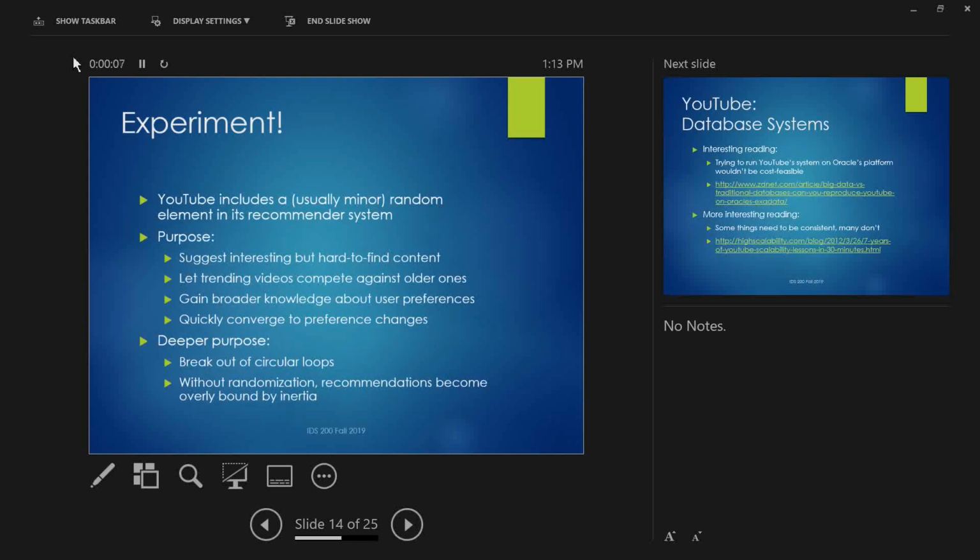Now, another thing they do, YouTube usually includes a minor random element in its recommender system.